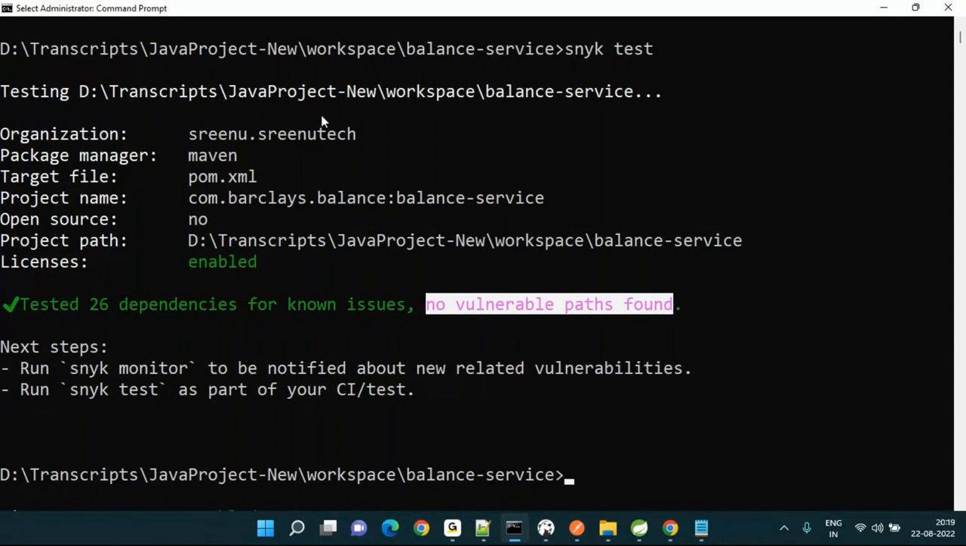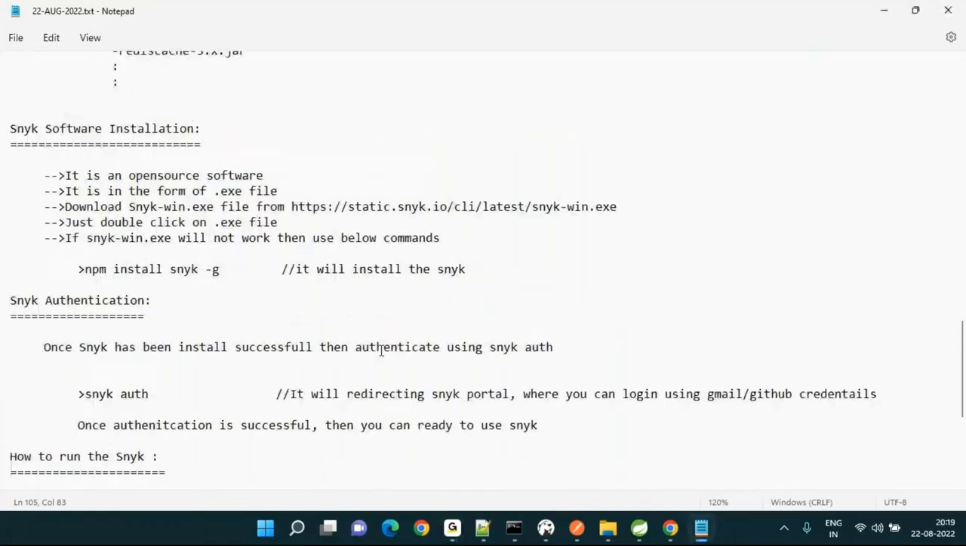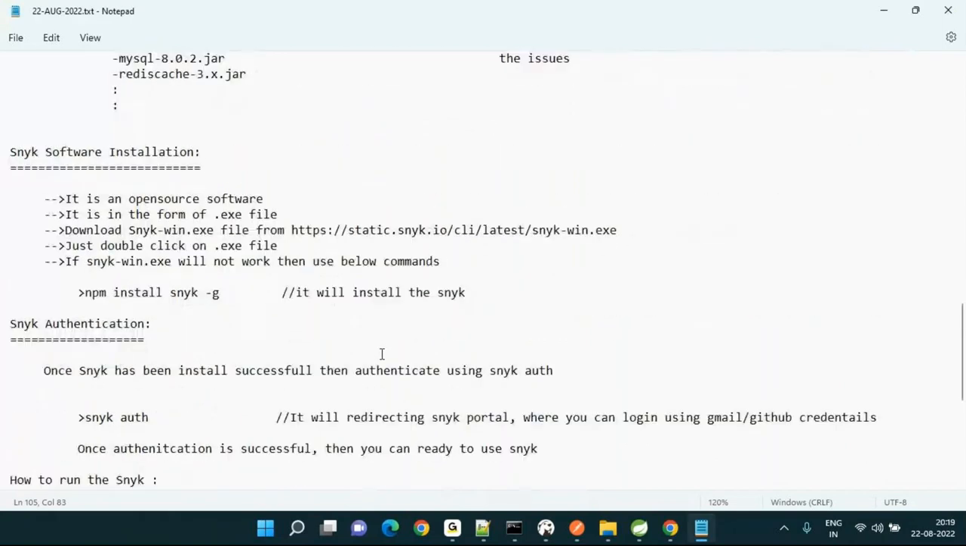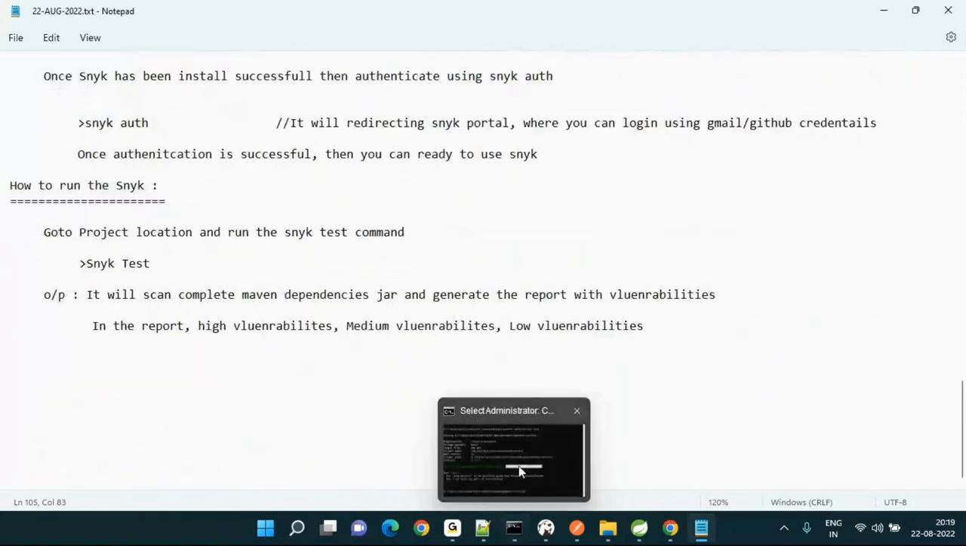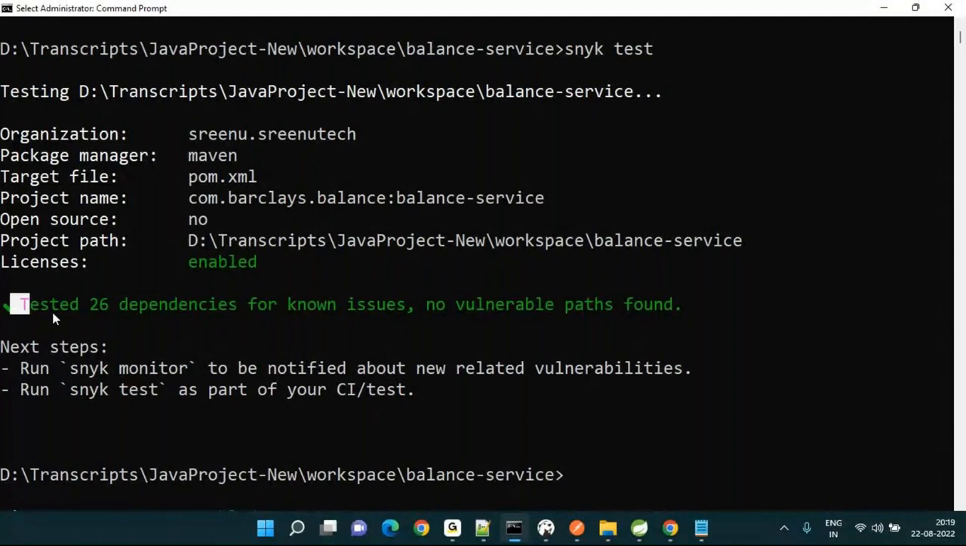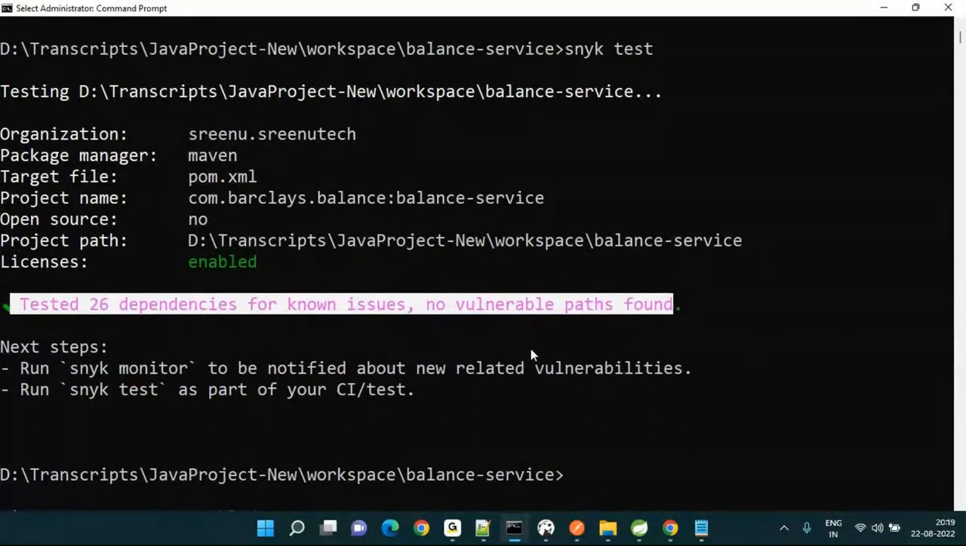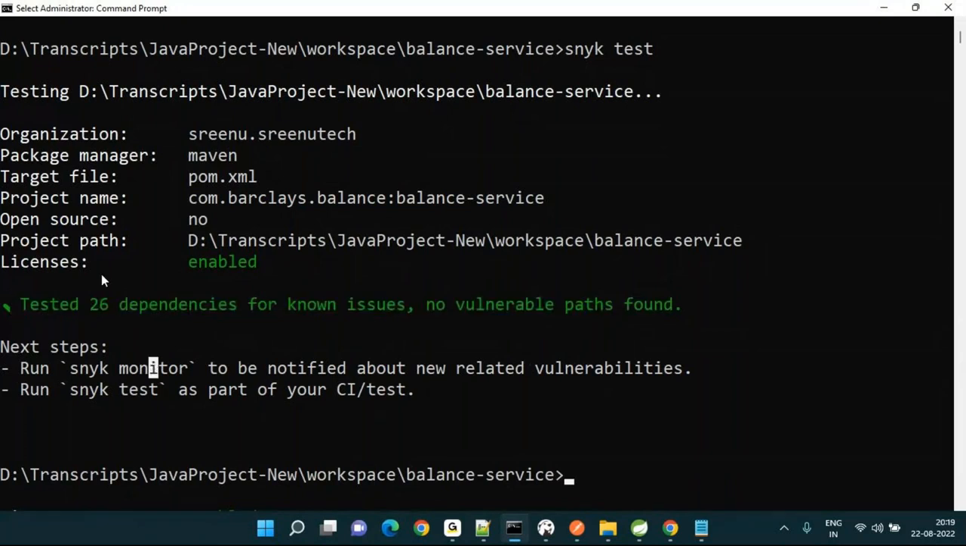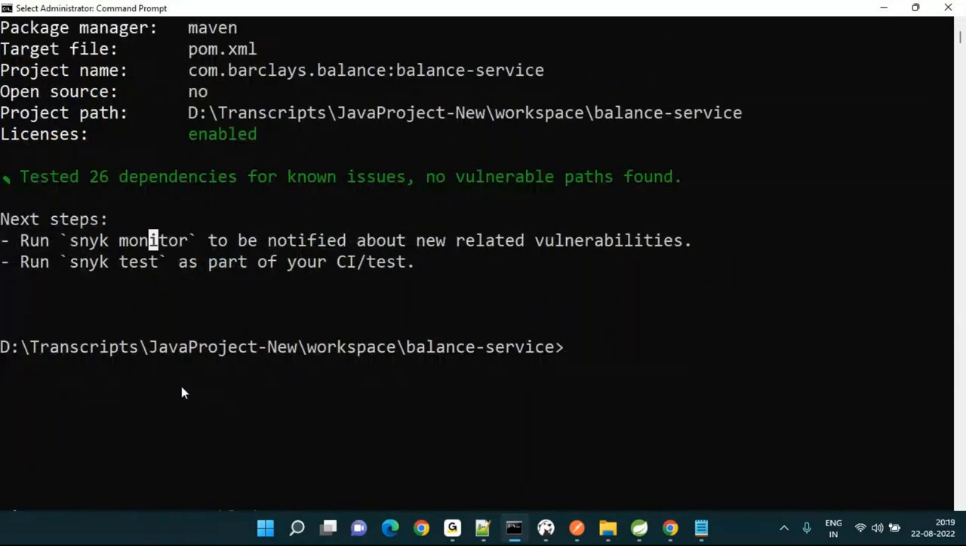Without running these tools, what happens? If you blindly move these jars into production because of vulnerabilities, anyone can access the source code of your jars. It is a problem. Team, did you get the concept, everyone? So this is the way to scan your application. This is also part of CI/CD. We should enable CI/CD, team. I will explain how to enable it.